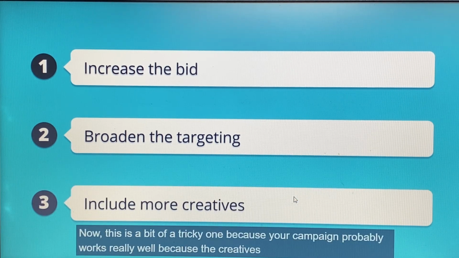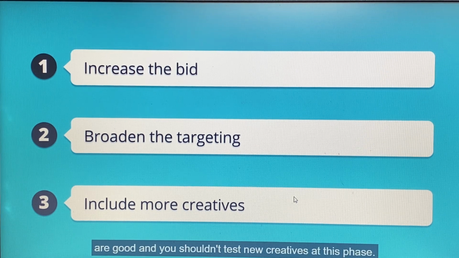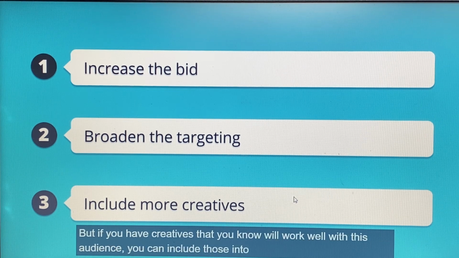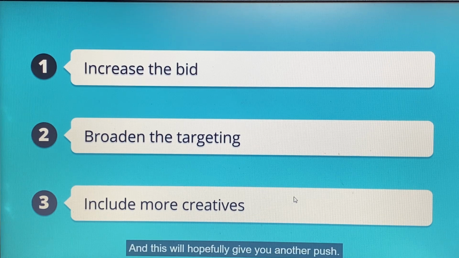Now, this is a bit of a tricky one because your campaign probably works really well because the creatives are good. And you shouldn't test new creatives in this space. You should test new creatives in a separate campaign, separate ad group. But if you have creatives that you know will work well with this audience, you can include those into the ad group as well. And this will hopefully give you another push.